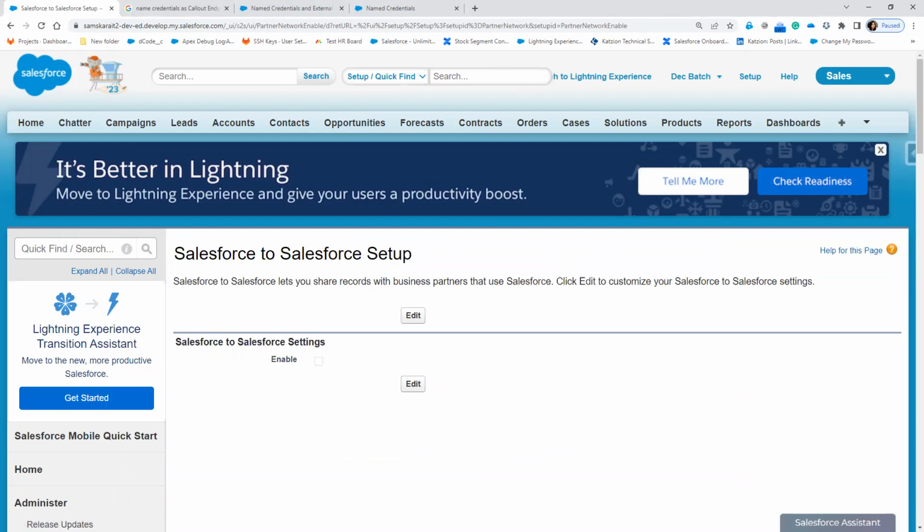What it says is that Salesforce to Salesforce lets you share records with a business partner that uses Salesforce. That means if the other side's technology or org is also Salesforce, then once I enable it, it will allow you to share data with the other Salesforce. So click on Enable. Let's click on Edit.